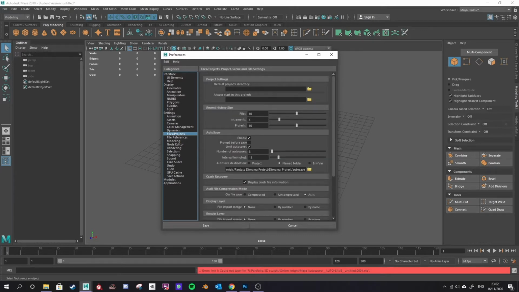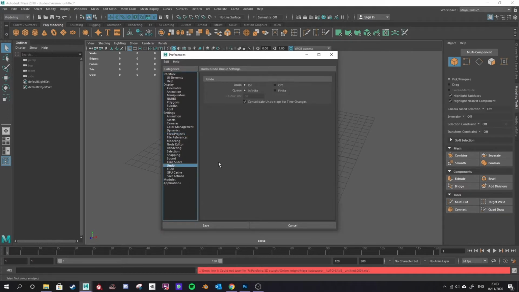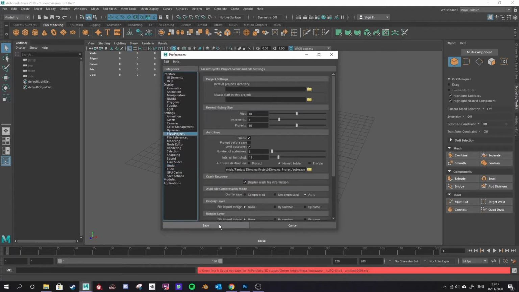Just before I do that though, I'll show you one more option in the Undo tab here. You see you can change your undos to infinite, which means you can go back as far as your computer's memory will allow you to. It will store your undo states in a folder, and it will allow you to undo right back to the start of your project. If you're short on space, you may want to turn that to finite and then set a certain amount of undos that you're able to perform with Control and Z. So once I've got all of that set up in Files and Projects, I'm going to hit Save.